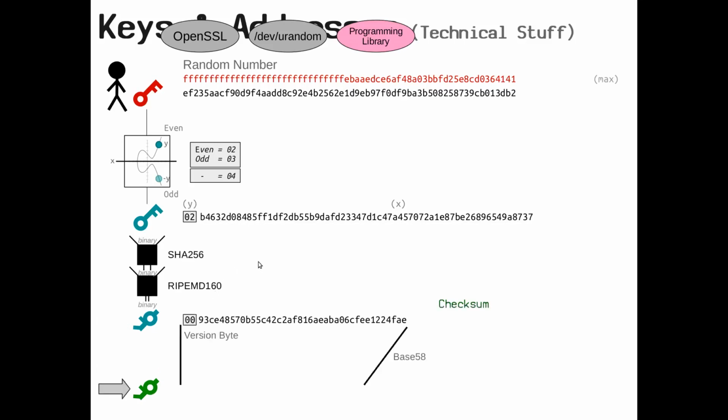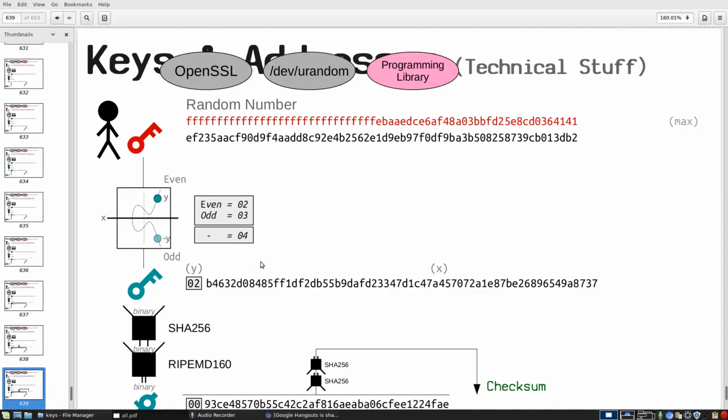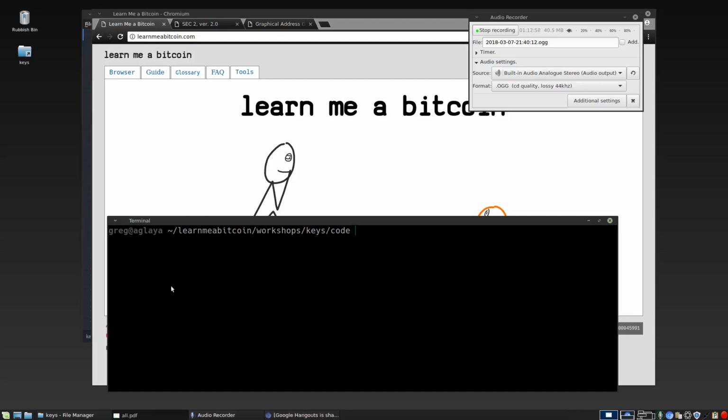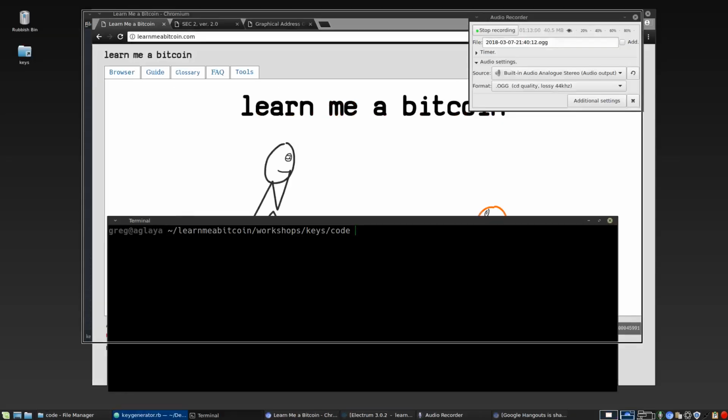So there we go. And that's how to create your own addresses and private keys and whatnot. So that's that part.